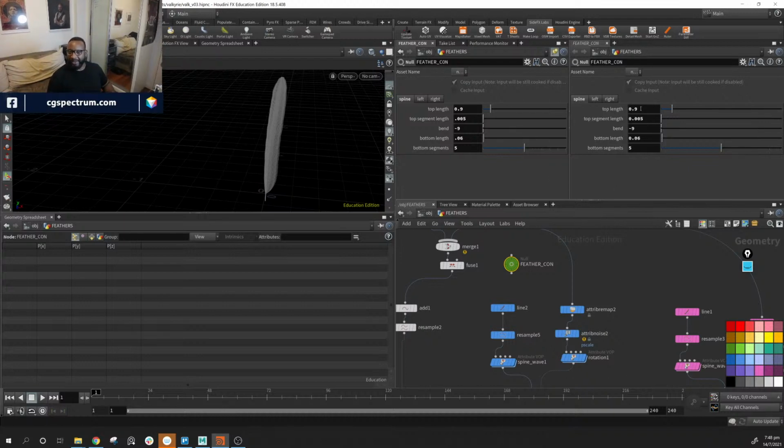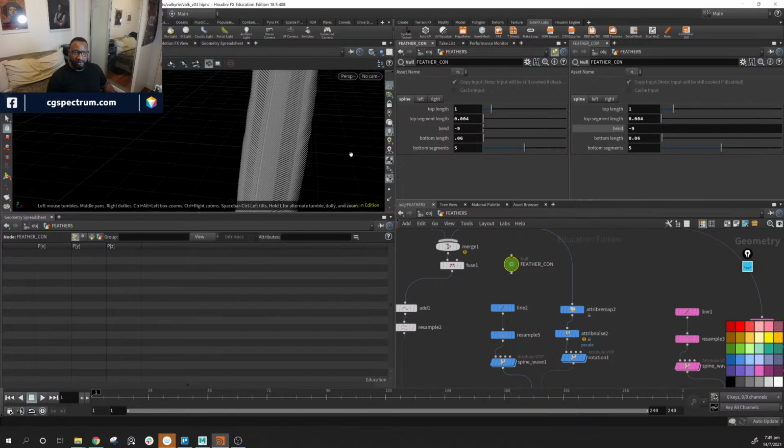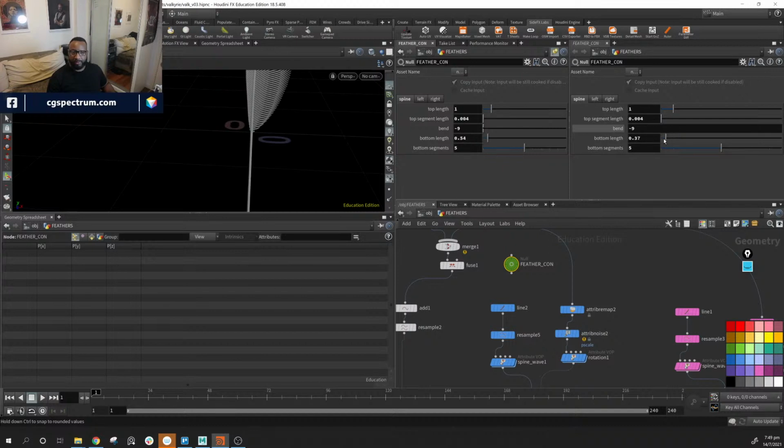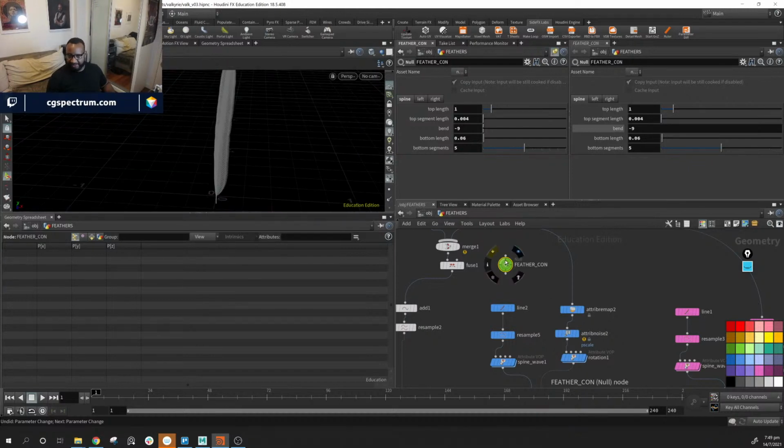So I can control my top length. I can control my segments, how many segments I have, so I can start to bring those down or up. The less segments I have, the more fine my little spines are going to be. And then I have my bottom length, which I can mess with like that, and my bottom segments if I want more segments. Okay, cool. I think that's it for the top. So we're gonna do our left, which is gonna be this guy.